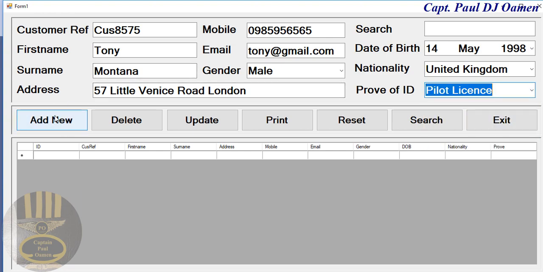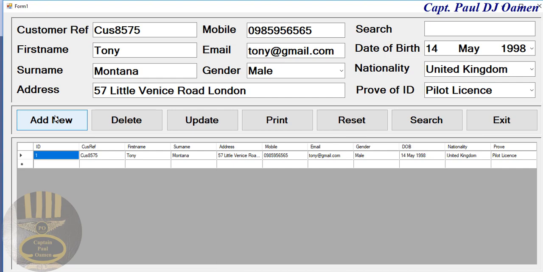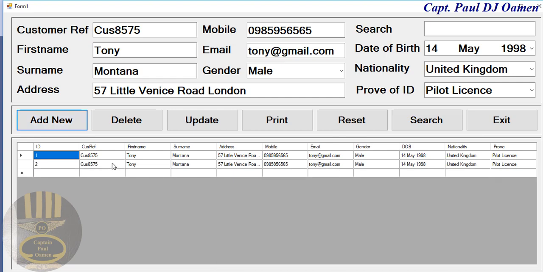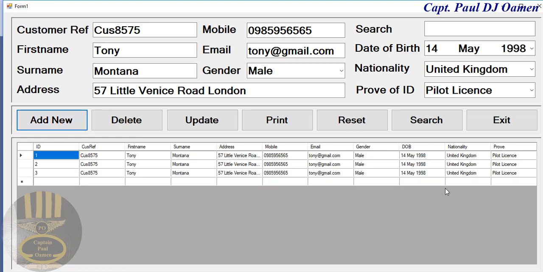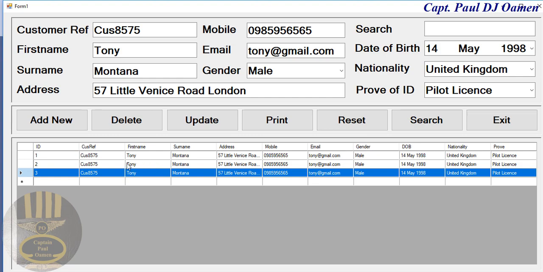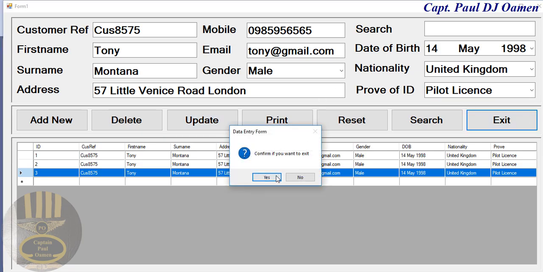So try this out. Decision time. Oh yeah, it's working. That's nice. So that takes care of the add. Okay, we've added the data of Tony Montana, which we should be able to delete as time goes on. Alright, let's exit out and take care of updates.